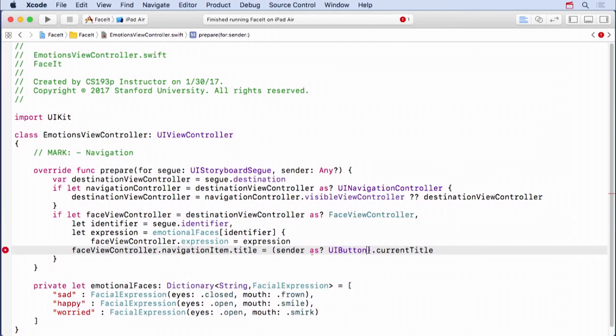The only problem is this. What is the type of this expression, if I can select it? What's its type? No one wants to guess on this one? It's an optional, because as question mark returns an optional. So this is an optional, so we can't send an optional current title.